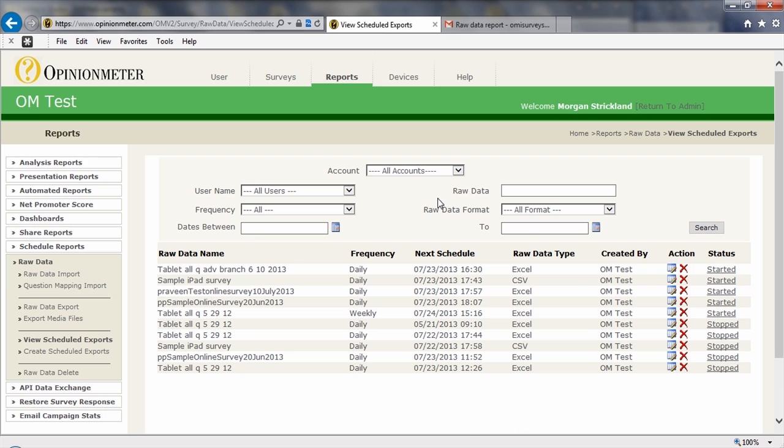These are previously saved and created reports for raw data to be delivered automatically. So the raw data name is the name of the data file, the frequency, daily, weekly, monthly, the next scheduled date. So tomorrow at 4:30 p.m. this will be sent in an Excel format. We have a number of different options you can select for the data format when it's sent.